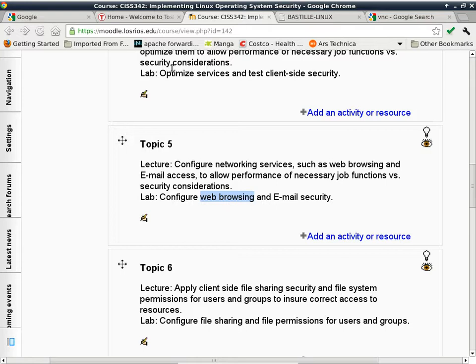So we are talking about security way beyond Linux. It doesn't have to do with Linux, but it's still stuff that we have to talk about.